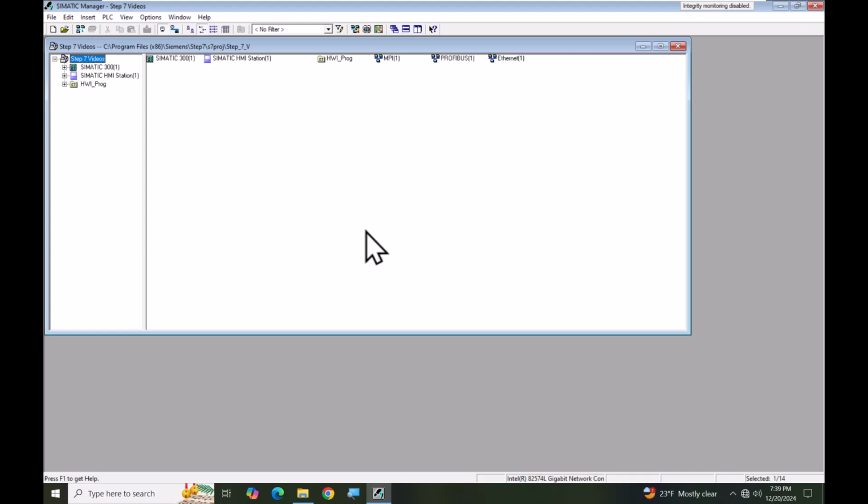In this lesson, we are going to cover archive and retrieve for backing up and restoring Step 7 projects. The Step 7 project that I'm working with now contains a PLC and a SIMATIC HMI station. An archive will back up the entire project, PLC and HMI station.